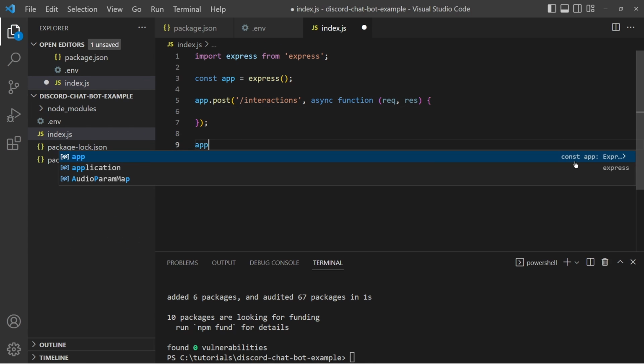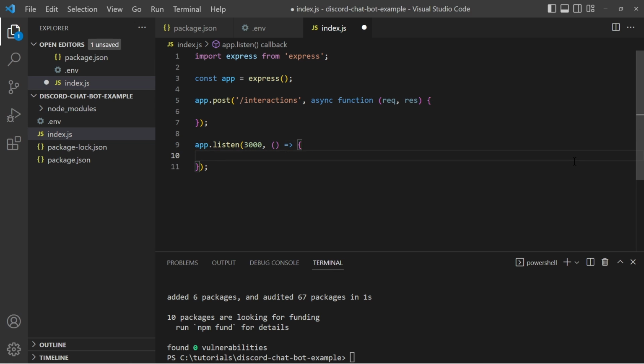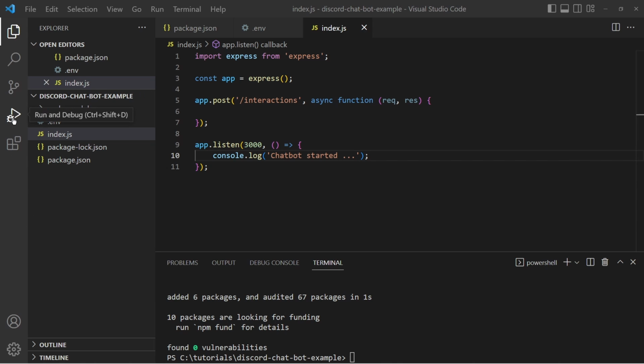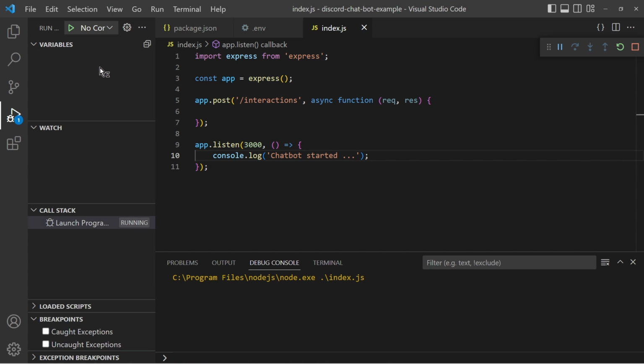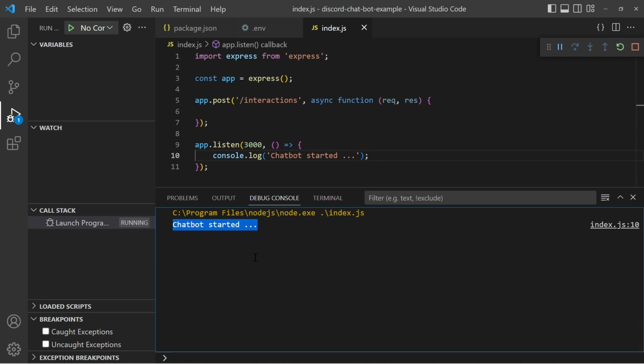And at last I will tell the Express app to listen on the port 3000 and provide a callback function, which will be called after the web app has started. This callback contains only a console output for the time being. So let us start the application via the VS Code debugger and briefly check if we see the console output. And if we see it, our web app has started but is currently not doing anything.